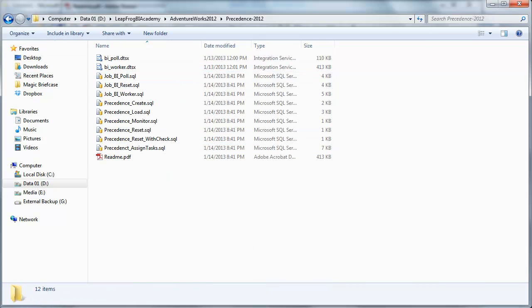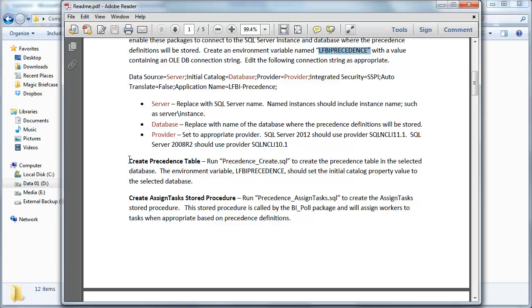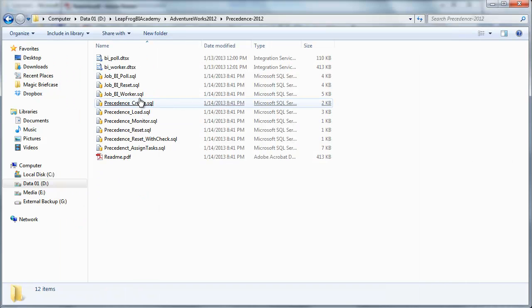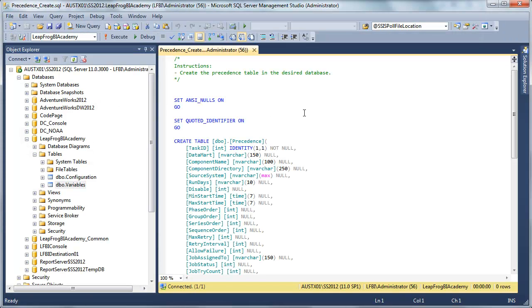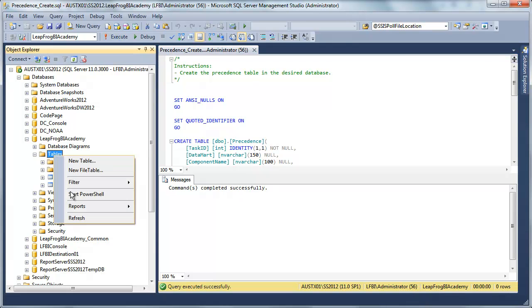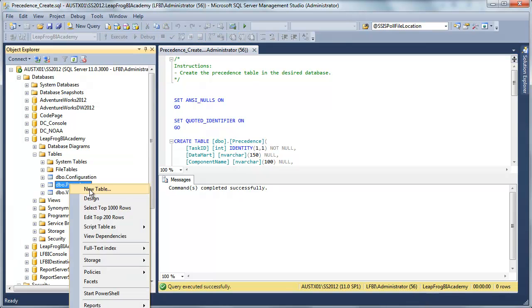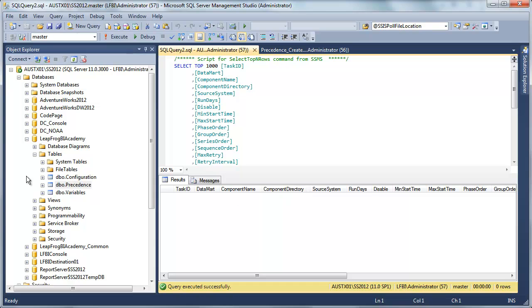So we can move to the next step. The next thing we need to do is create the precedence table by running this precedence create SQL. I'm going to open up that SQL statement. I've set my target database to the database where I want to deploy my precedence solution, and I'm going to run this script. Refresh my table list, and now I have my precedence table in place.